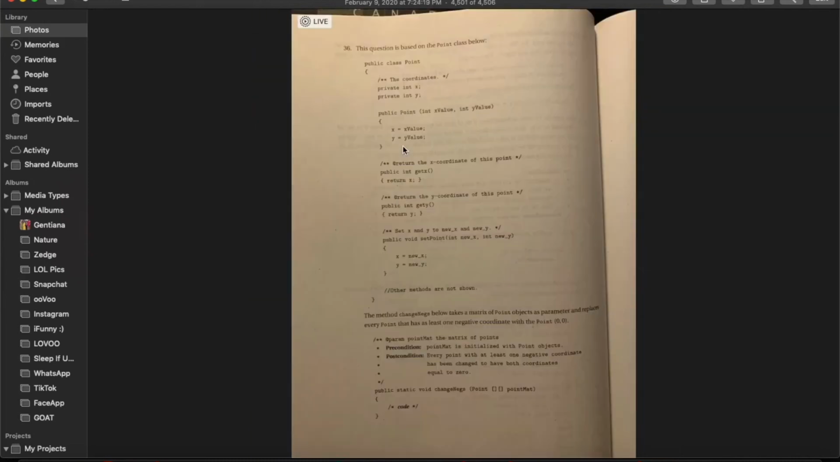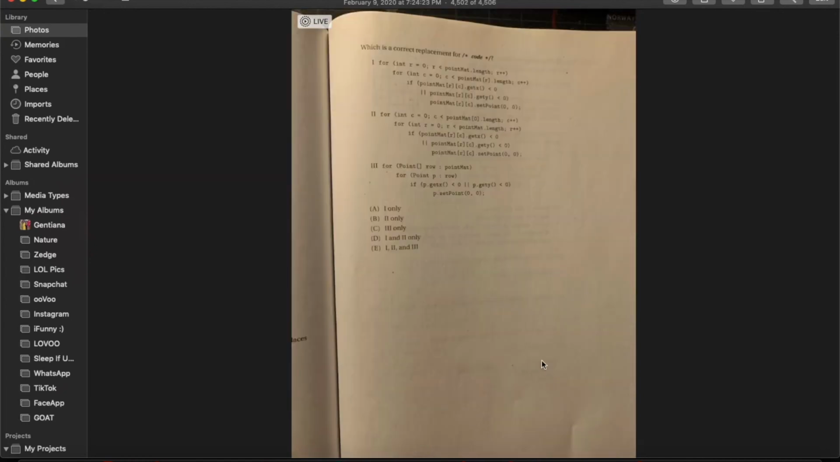Alright, 36. It's based on the Point class below. The precondition is that pointMat is initialized to Point objects. The postcondition is that every point with at least one negative coordinate has been changed to have both coordinates equal to 0. So it changes negatives to 0. Remember that. So what here would let us do that?